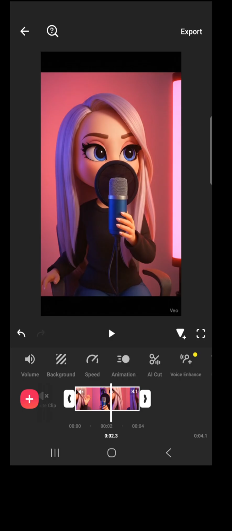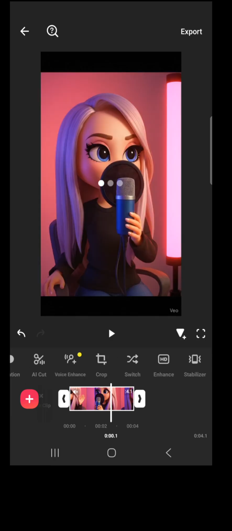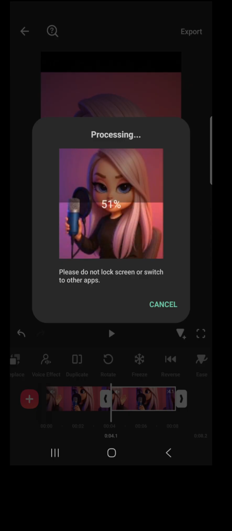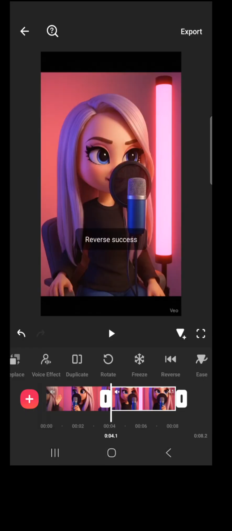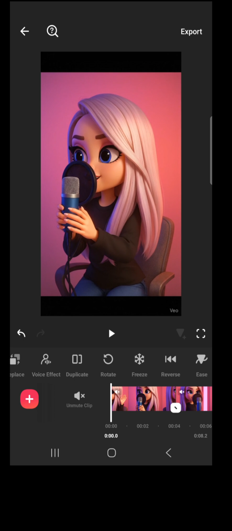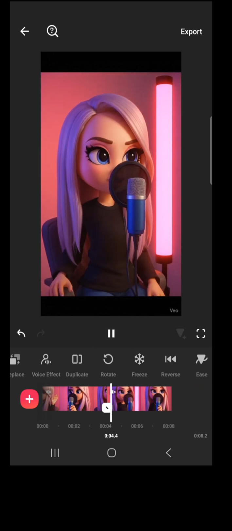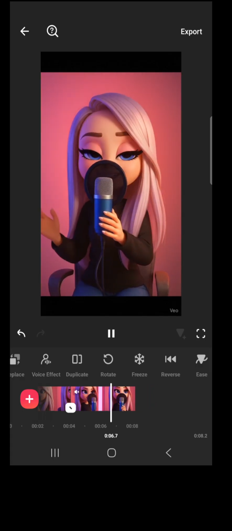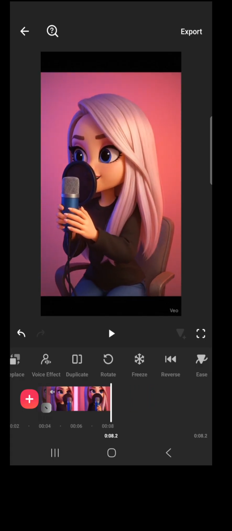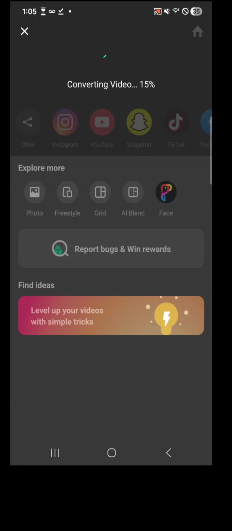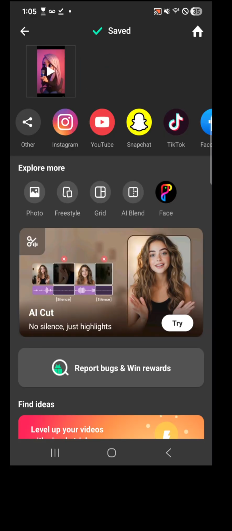So, I'm going to go ahead and duplicate this, and then I'm going to reverse the second one and play this back to see if it's smooth. Okay, I'm happy with that. So then I'm just going to save that. And then I would repeat this same process for all of the videos that I haven't done it for yet.